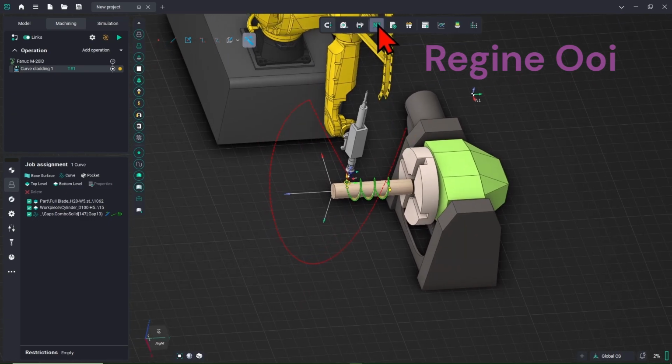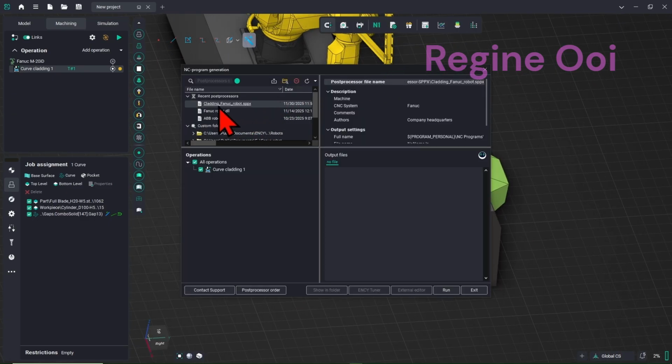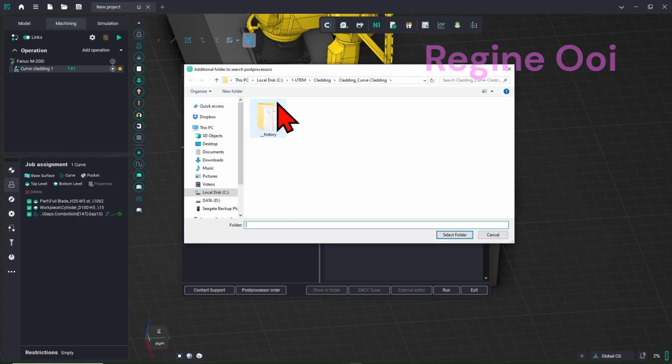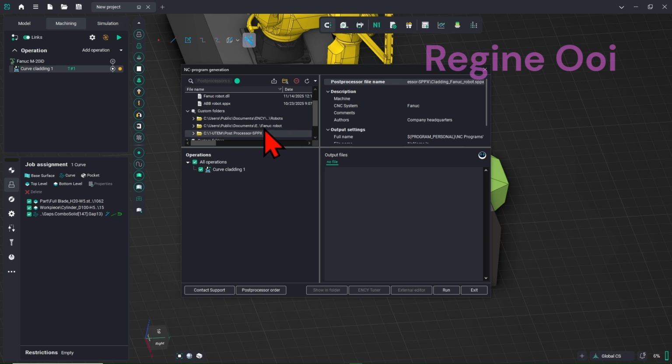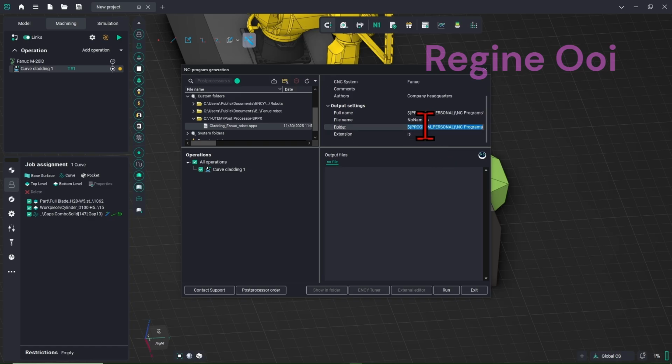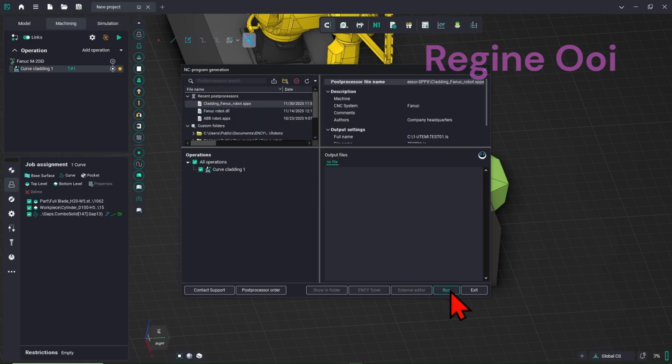Switch back to Machining tab. Click Post Processor. You can find the Post Processor under Recent Post Processor group if you used it before. If not, you can include it by browsing the Post Processor folder, and you will find it under Customer Folders group. Set the output ENCY program file name, and set the folder path destination. Click Run to convert the ENCY output file.